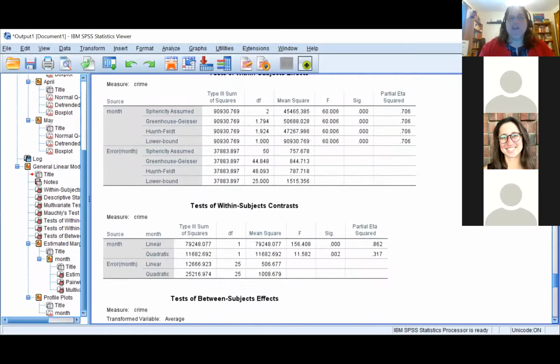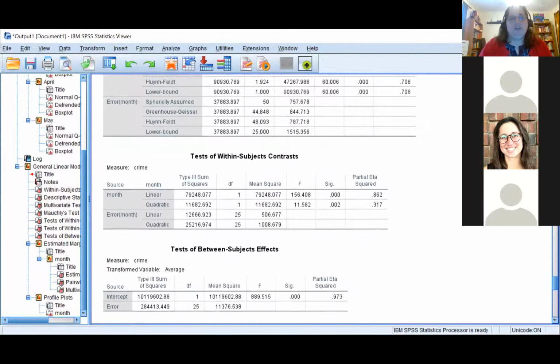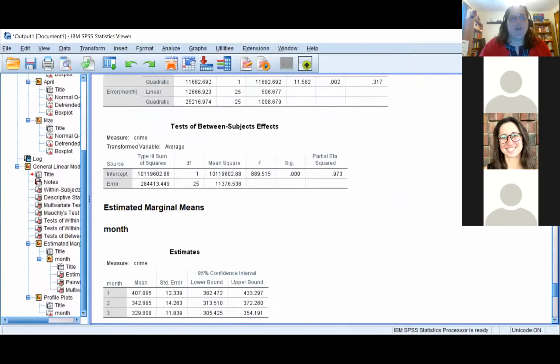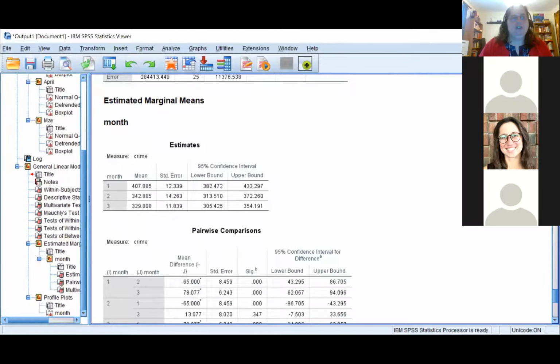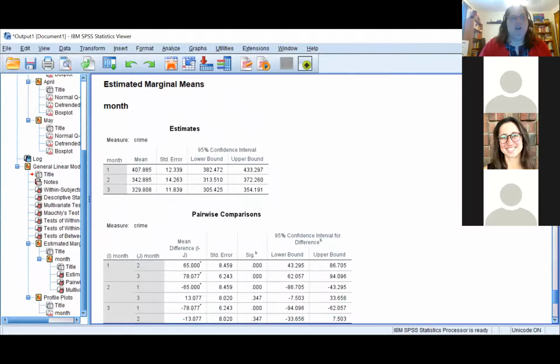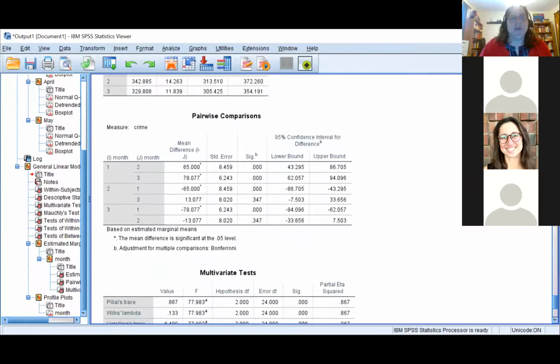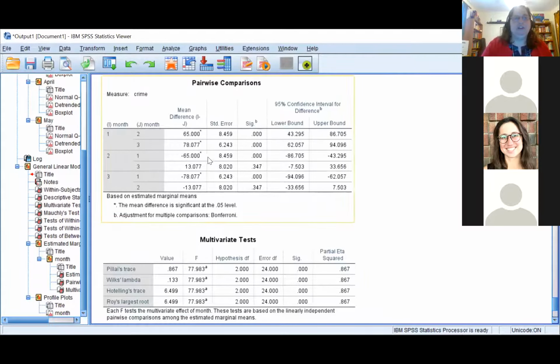Okay, so clearly we have a significant F. The sig value was clearly less than, we'll assume, an alpha of 0.05. So we're in good shape. So now the next thing we really want to do is look at our pairwise comparisons down here. Okay. So we're going to look at pairwise comparisons.